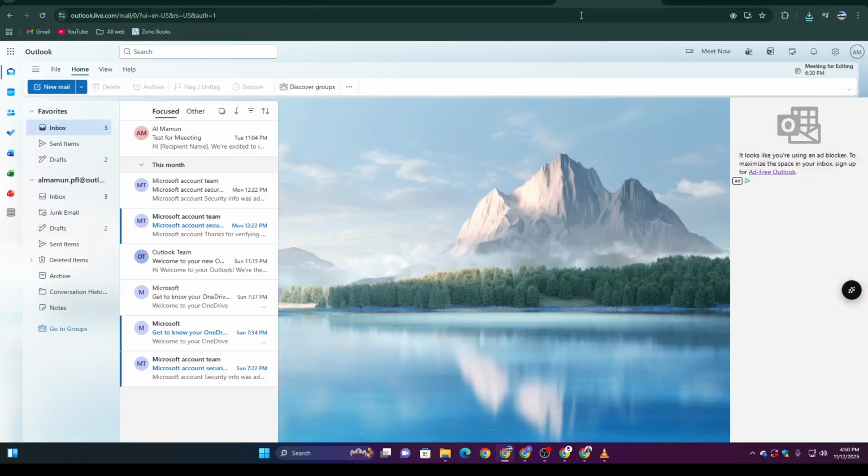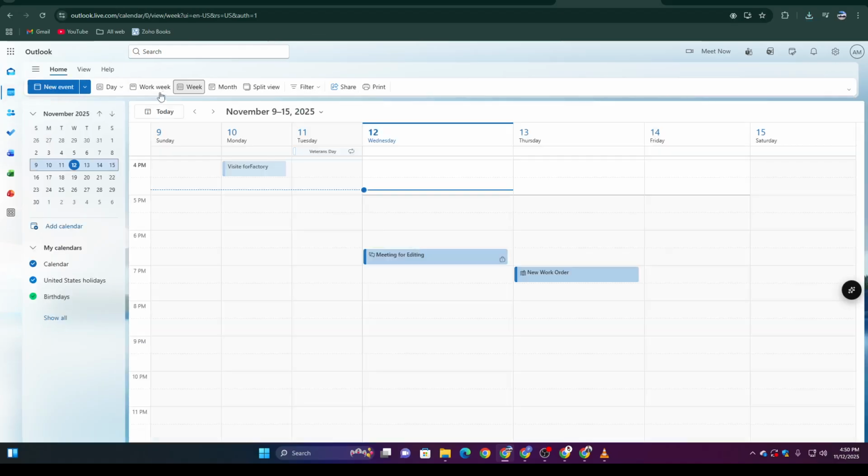Once you're signed in, you'll land on your Outlook mail page. Look down at the bottom left corner and you'll see a calendar icon. Click on it. This will switch your view from email to the calendar interface, where all your scheduling magic happens.